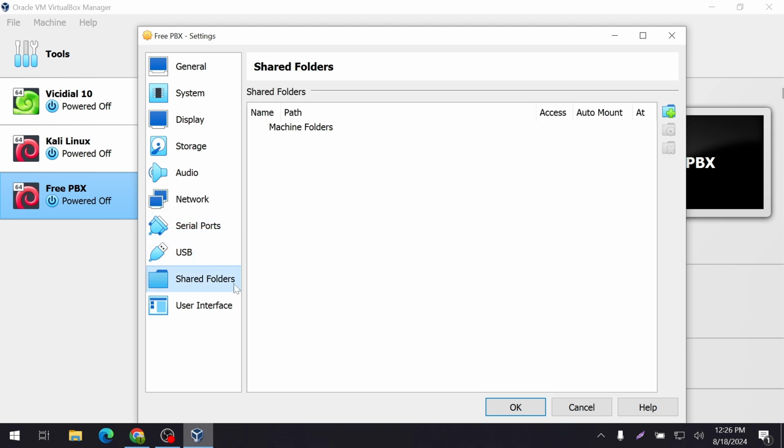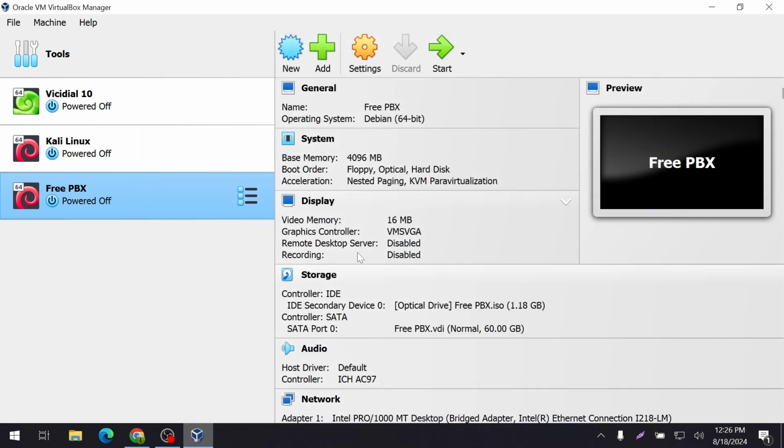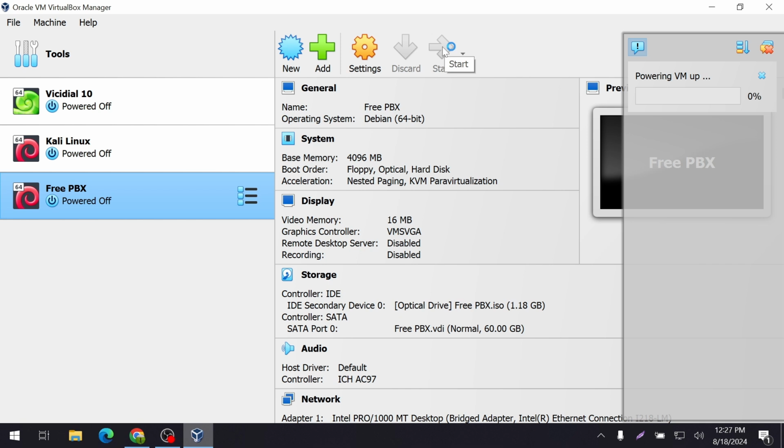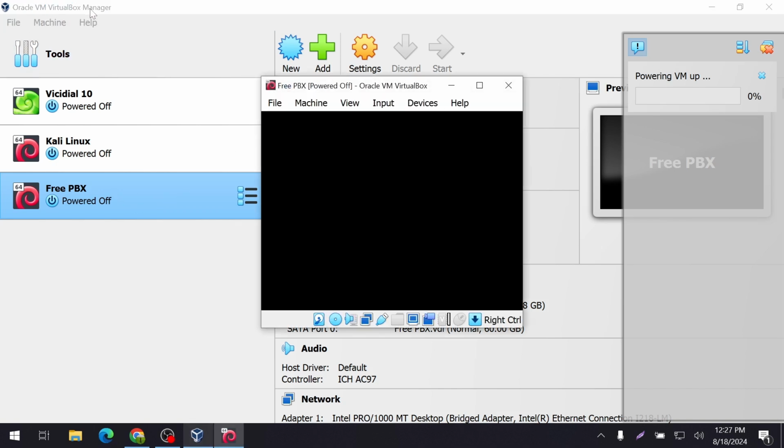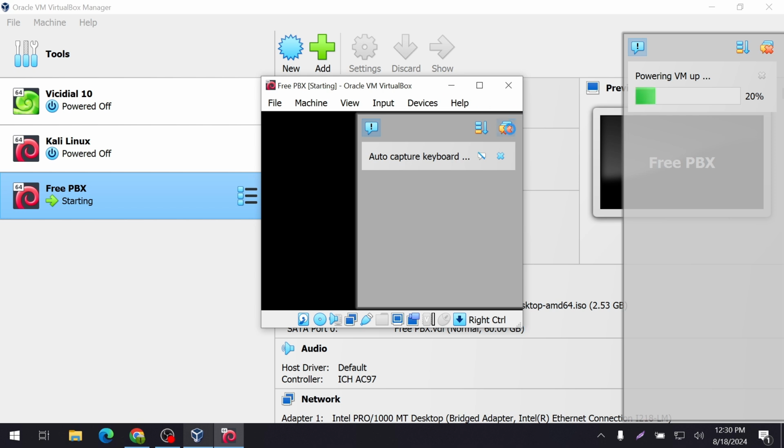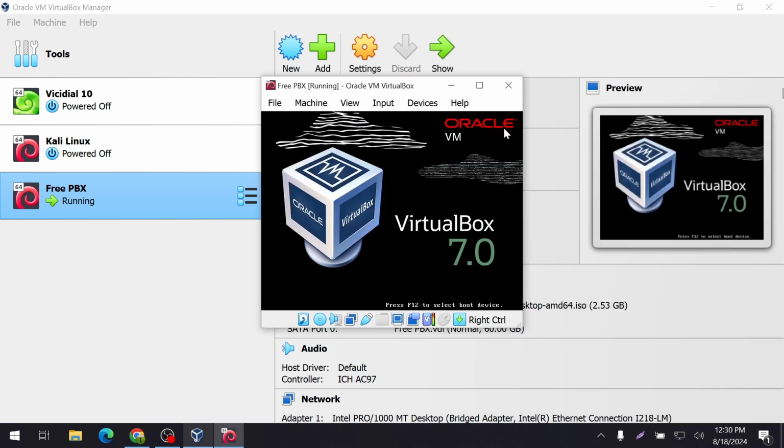Then you can share a folder if you like. You can create a shared folder and then okay. Once this is done, you are all set. We are going to start now. If you click on start, it's now powering up the virtual machine. As you can see, it's showing us the process. This is how you can create your own virtual machine inside of Oracle VirtualBox. As you can see, the virtual machine is now running.